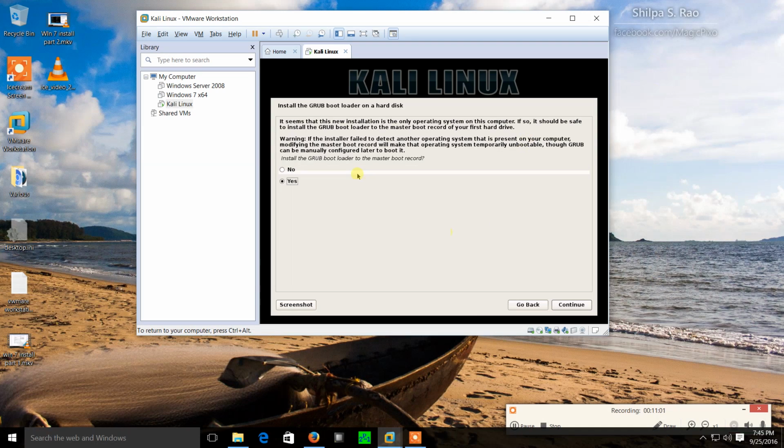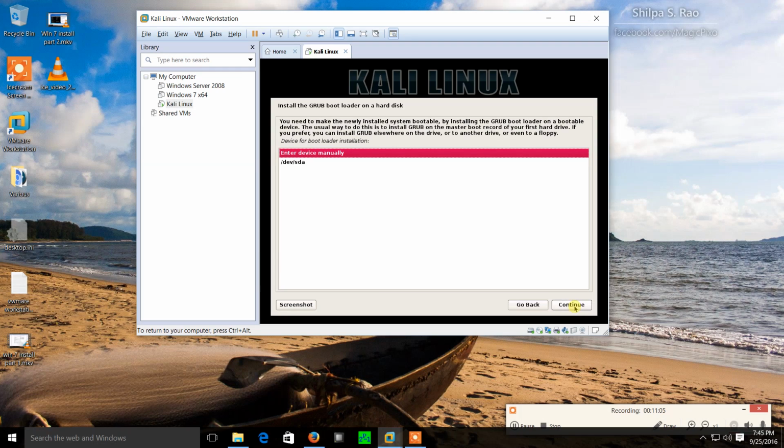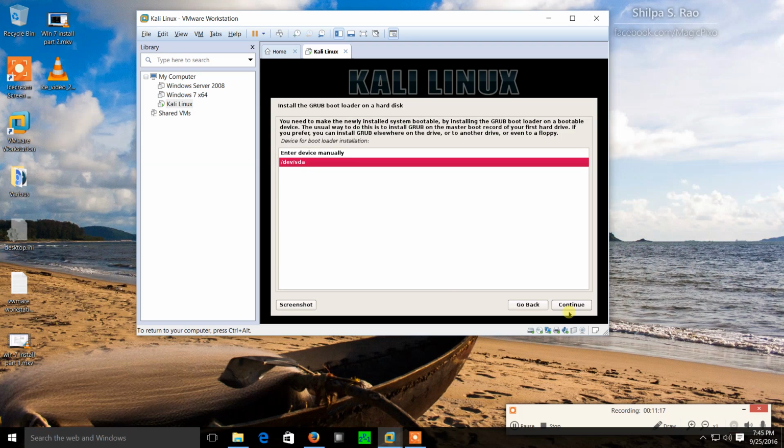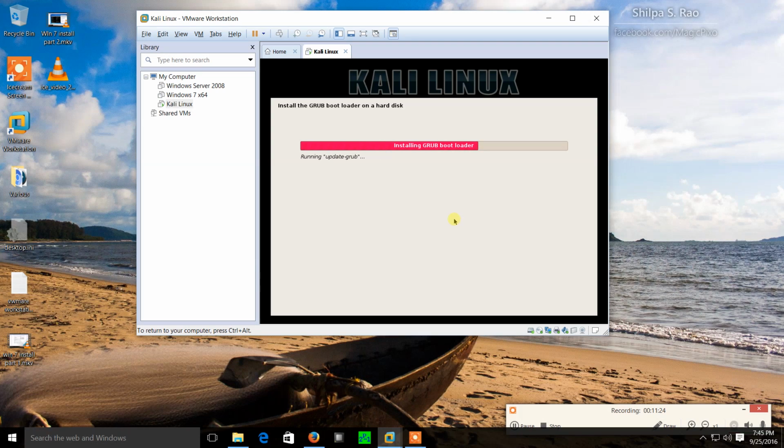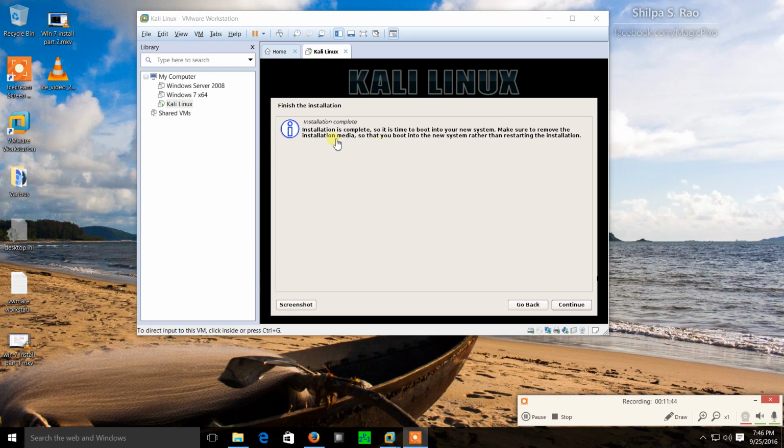And the Grub Bootloader is being installed, which we need to be able to boot up. I will click continue. And I do need to make the newly installed system bootable, and I'm going to use /dev/sda, which is the virtual hard drive we've created. Once the installation is complete, we do need to do a reboot so that we boot from the actual hard drive instead of the bootable media. So I'm going to click continue.